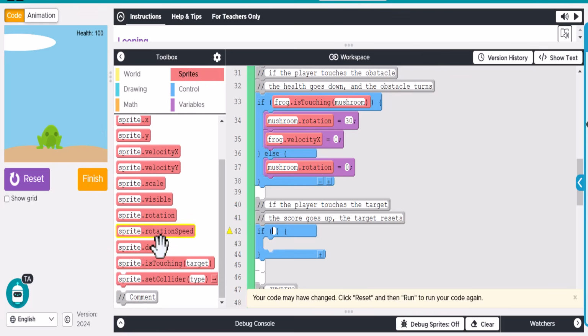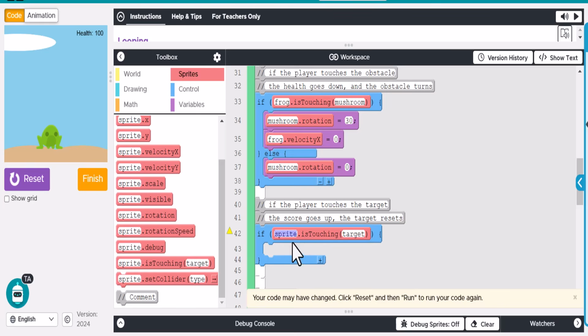All right, so now if the frog is touching the fly, we want the fly to go back and move around, right? So we don't want anything to happen to the frog, but we do want the frog to eat the fly basically, and then the fly goes to a new location. So let's go ahead and affect the fly's X and Y.